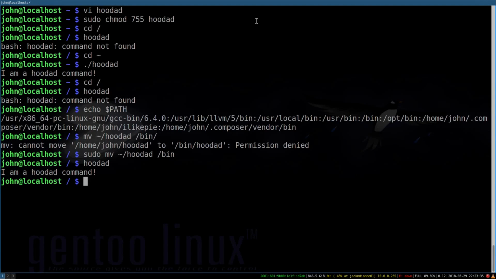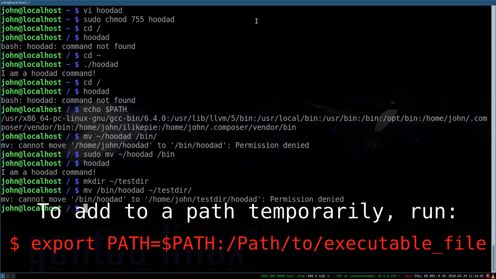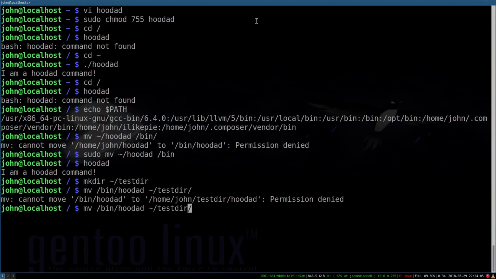Another option is to add the specific folder into the path, and you may want to do that for something like a package manager like Composer. So let's go ahead and see how to do that. Let's mkdir testdir in our home directory, and then we'll move the whodad into the test directory, with sudo, I always forget that.